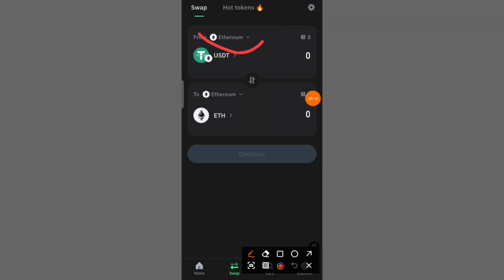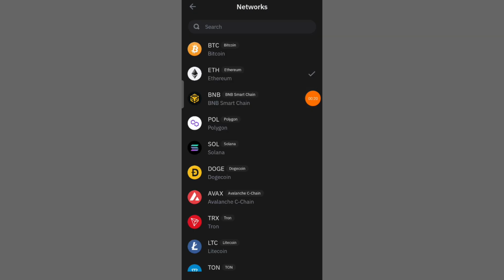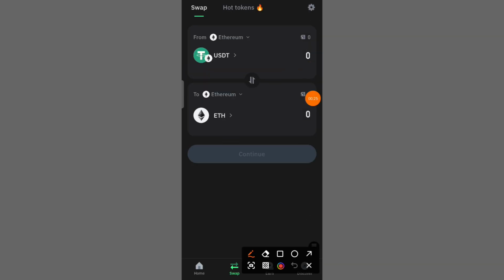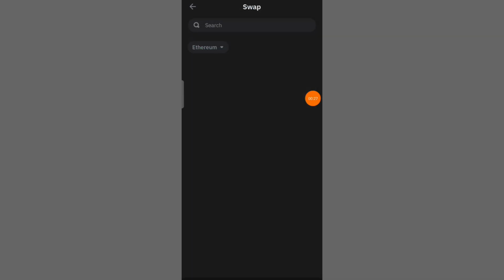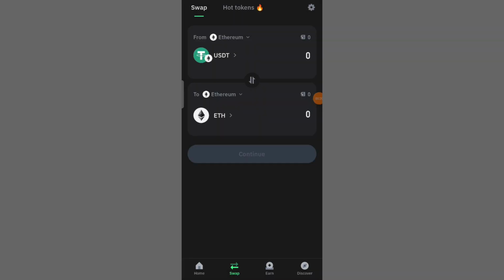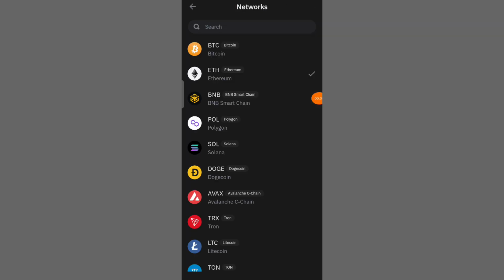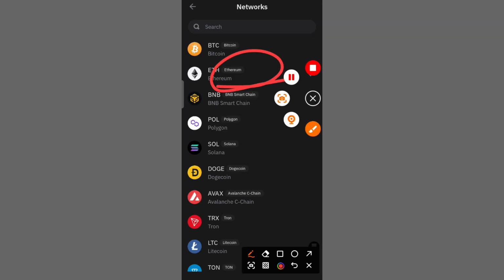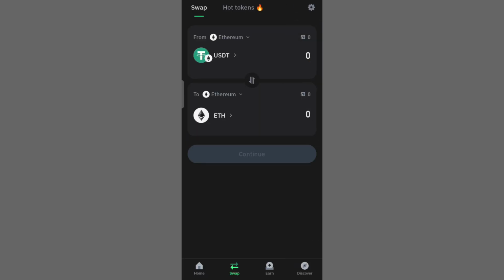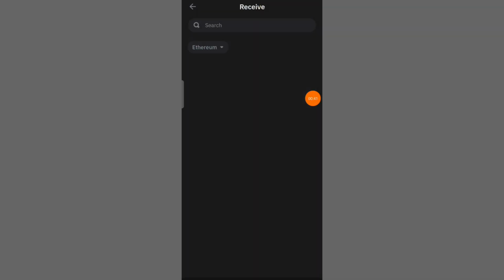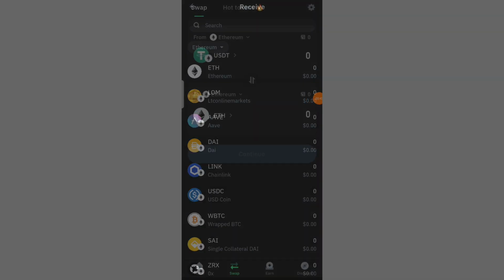First of all, click here and select Ethereum network. Then click here and select USDT. After that, need to click here and select Ethereum network. Then click here and select Ethereum coin.